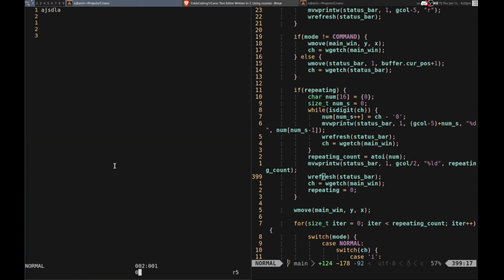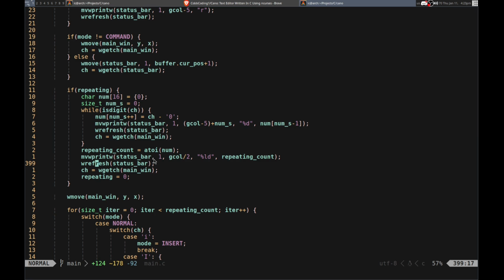5. 0. Okay, so that's 0. So that's not right. Num doesn't like num. I still want to do that, but I want to print this out as the character.